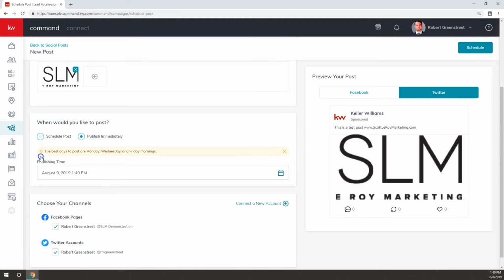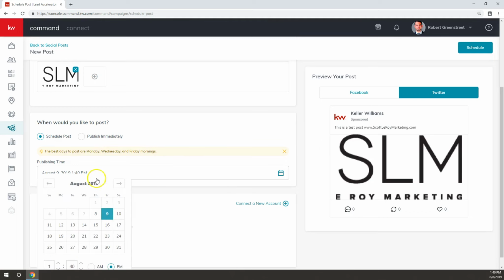If instead you want to schedule it out for a later time, it does tell you that the best times to post are Monday, Wednesday, and Friday mornings. They've analyzed traffic to social media, and people are most active at those times, Monday, Wednesday, and Friday mornings. So today is Thursday, so we're going to schedule this out for a Friday morning.